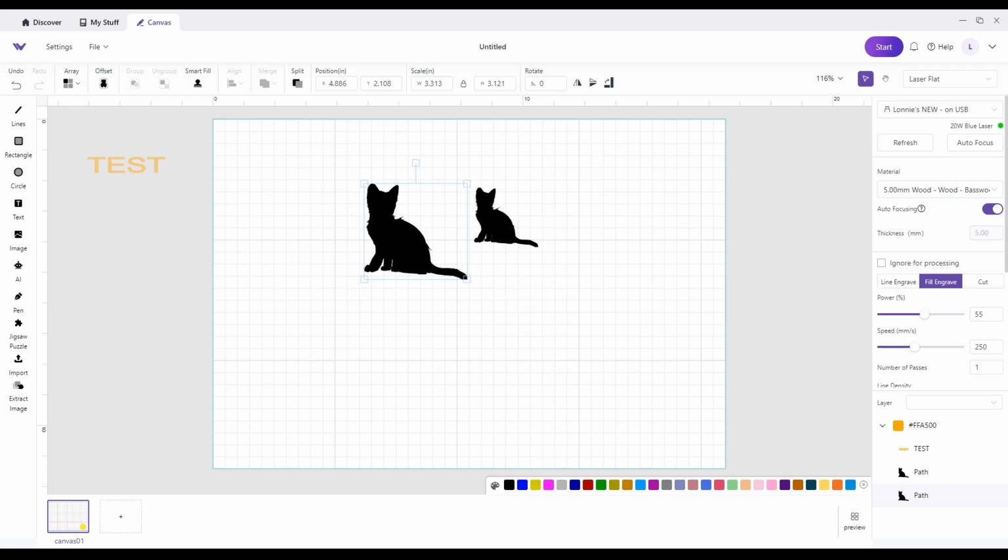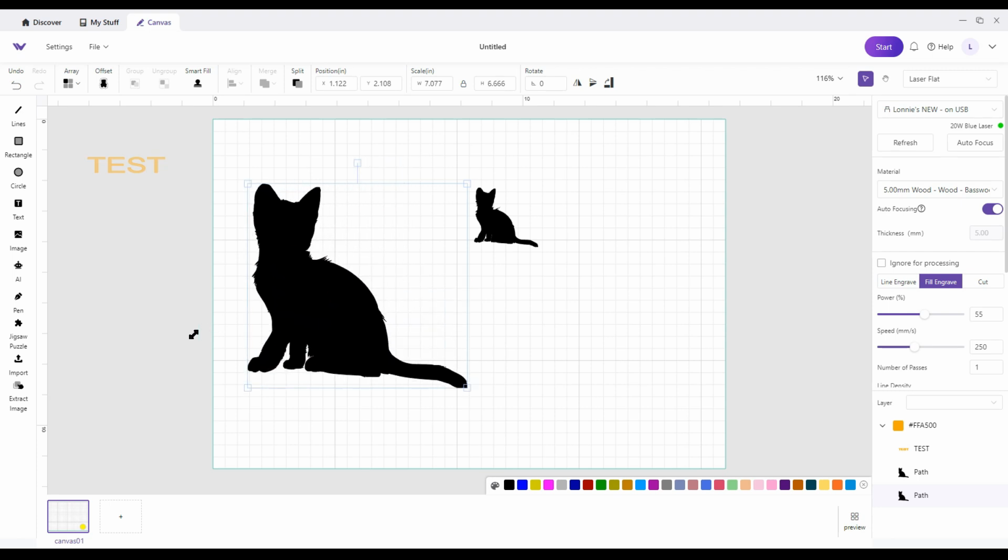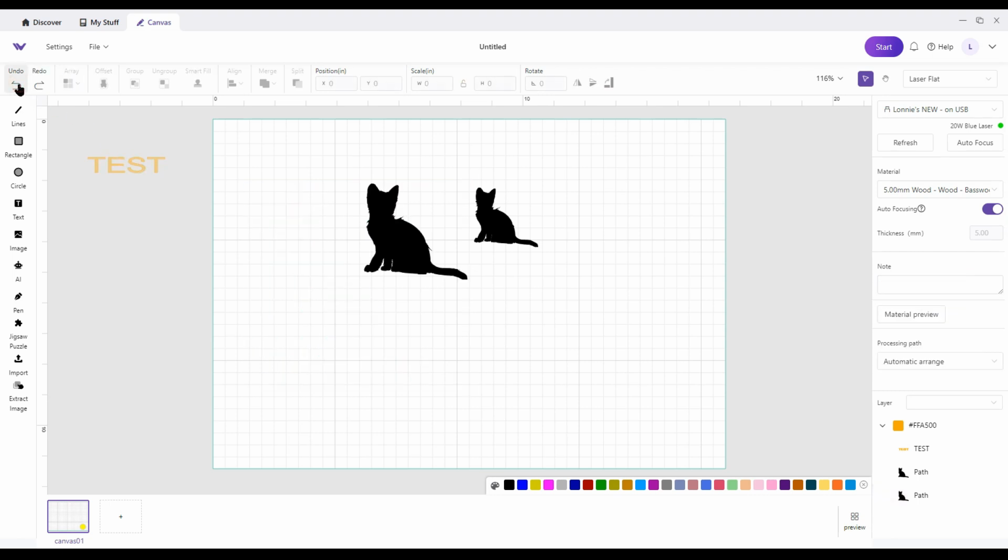Alright, the first section is pretty much self-explanatory. First two buttons here, undo and redo. See, I've got an image here and I make it really big. And I'm like, oh, it's not what I wanted. I can either put it back, or if I want to do the exact same size, I hit undo and it goes back to where it was before.